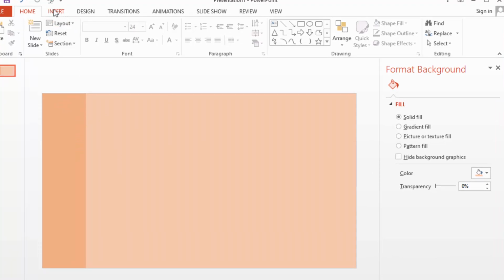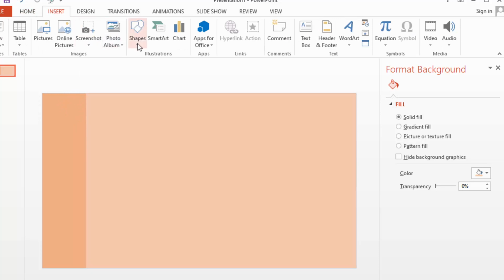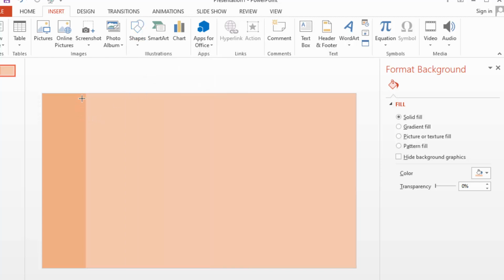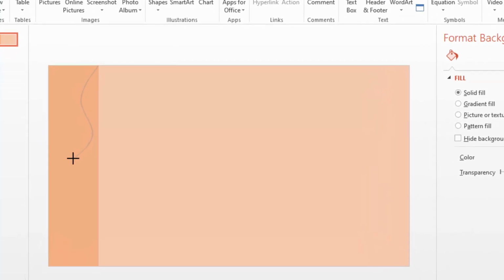I will come to my insert and choose a curve. Where is the curve here? This is the curve. Then I want to draw a pattern of a wave. So I will press down the mouse button, draw. When I want to take a corner, I will release the mouse button, then press it down again and take that corner. Release the mouse, press, take a corner, release, press another corner, release, press another corner, release, press, just like a wave.